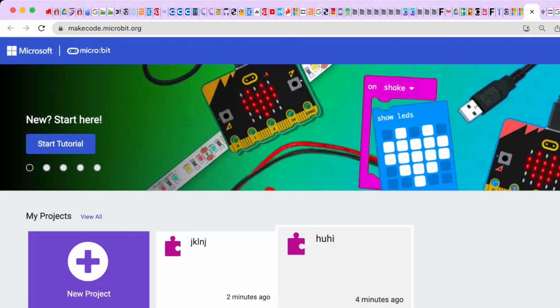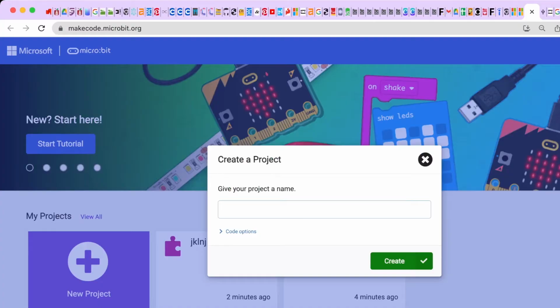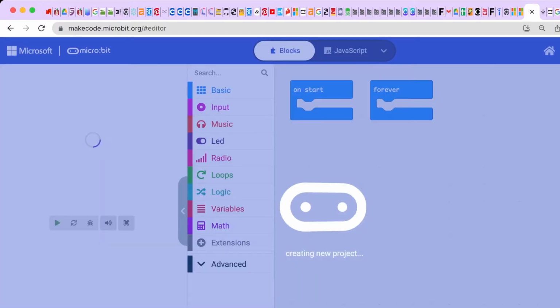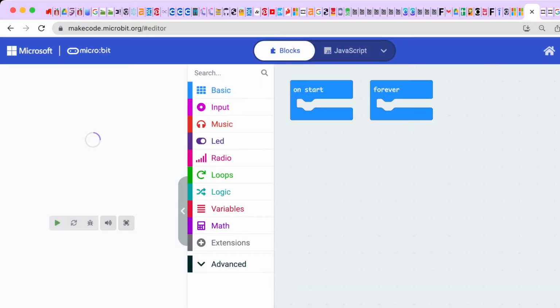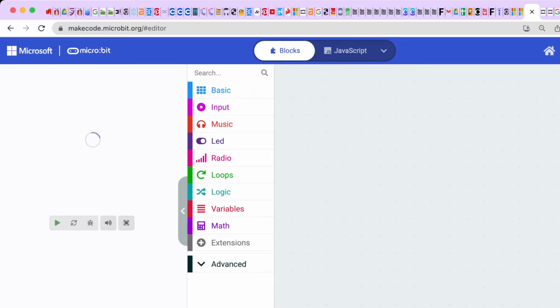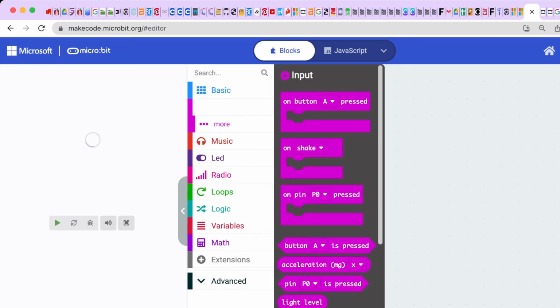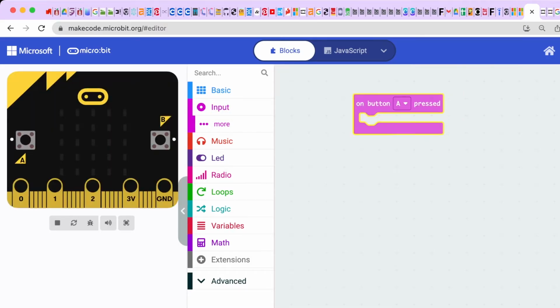button, Microbit, and we'll go ahead and start a new project, and we'll call it Countdown Timer. All right, so we're going to use a couple of new blocks today. We can go ahead and get rid of the on start and the forever block. You can use any input you want. So if you want the timer to start when you press button A, or if you shake it, whatever, we're going to just use on button A.